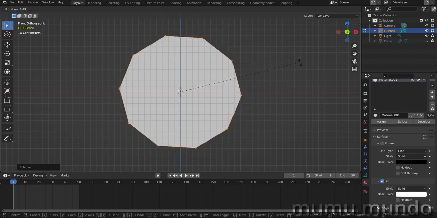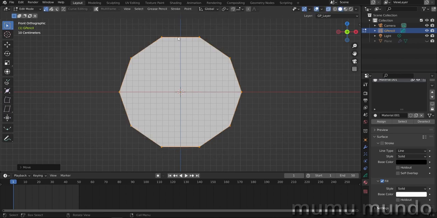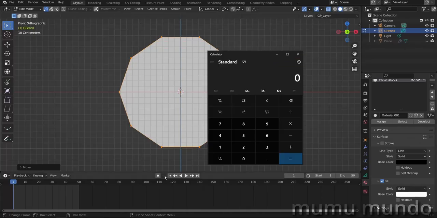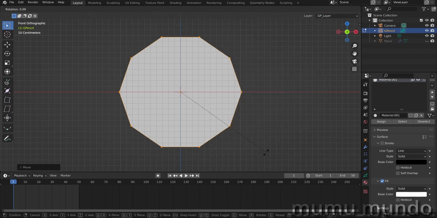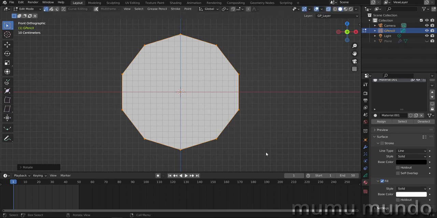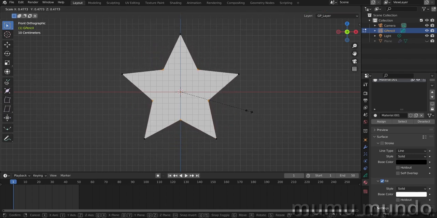So hit R, and what is the angle between this and this? I think it's like 360 divided by 20. No. So 360 divided by 20 equals 18 degrees. So let's just type R and then 18 on the numpad. Enter. Yes, that's it. Now we have a perfect rotation, a perfect straight line here. And you see the line between these two points is perfectly vertical. And now we will select every other vertex. So this one, and then Shift select, Shift select, Shift select, Shift select. And the rest is easy. So you just hit S and voila, this is your star.